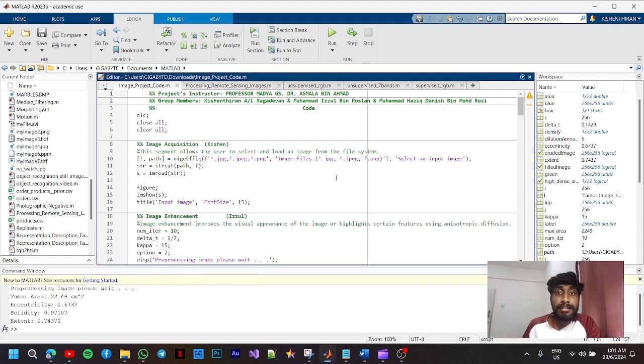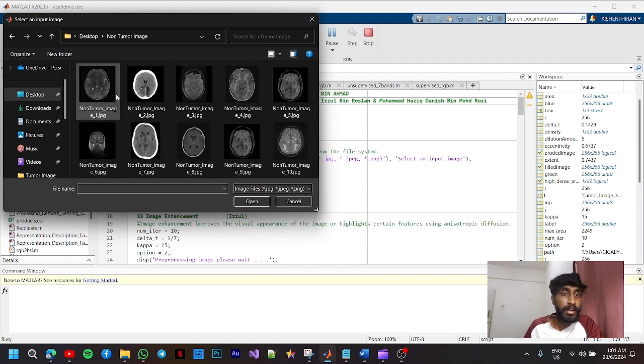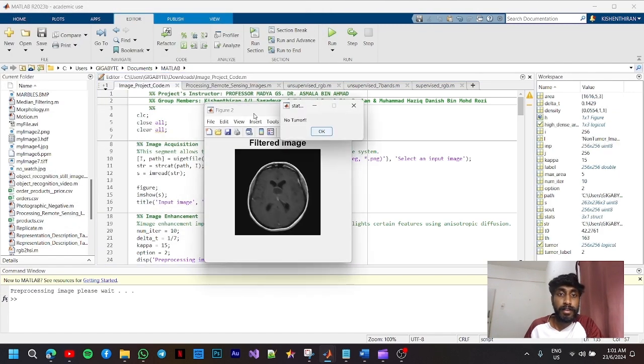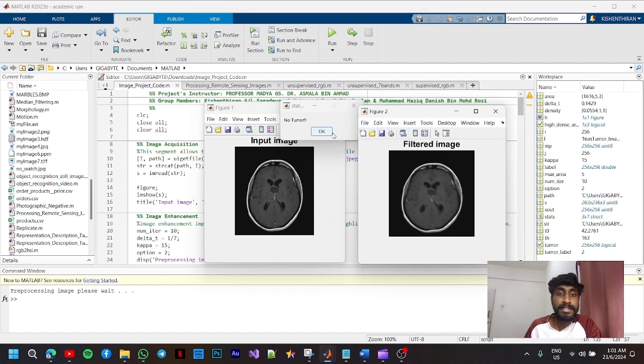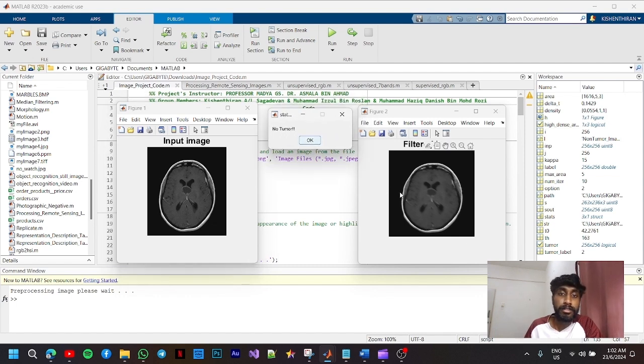So these are the outputs for tumor image number 3. The next and last part is the demo of the non-tumor image. So I choose the non-tumor image folder and choose one of the images that I have taken from the dataset. So I take number 8. As we clearly see in the input image that I have taken, there is no tumor. So the filter image will be formed and the status of no tumor will appear. So these are the outputs of the non-tumor image.